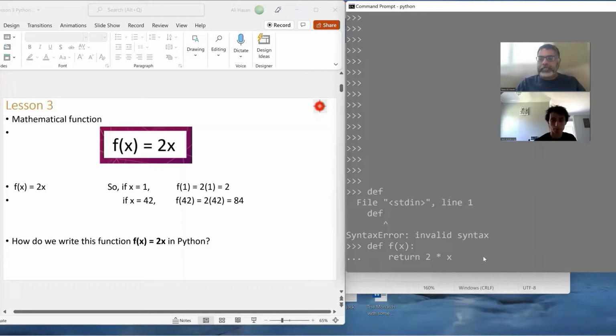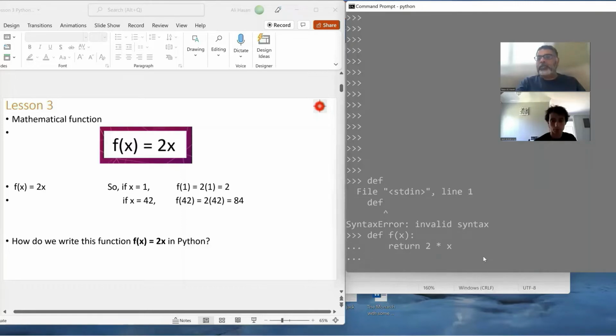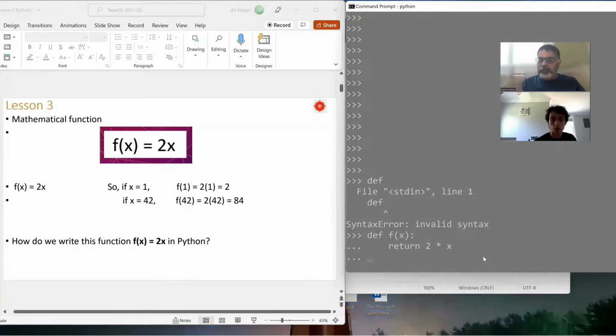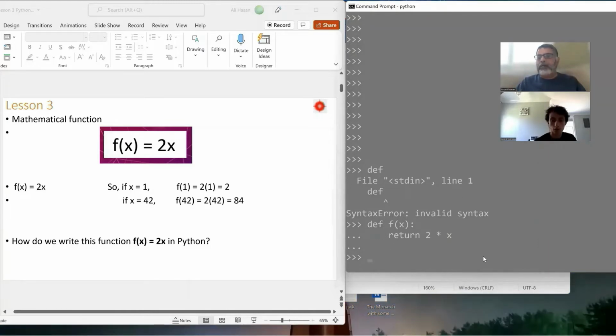Now if I hit enter, I'm going to get 3 more dots. See, the dots are different from that. So I need to enter one more time. And now the function f is defined. Now I can call it. So I'm going to call it by doing this. And when I hit enter, x will be assigned the value 4.